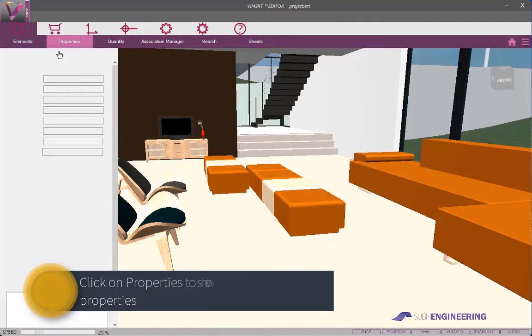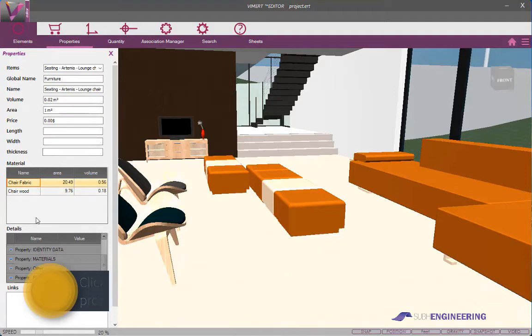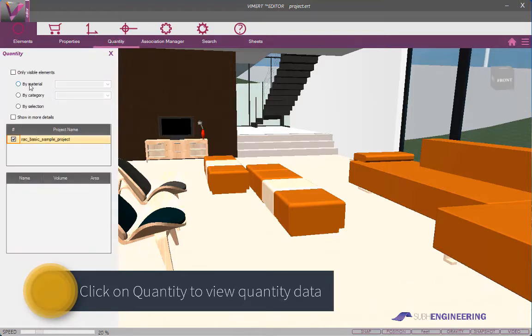The Properties tab shows elements' properties with generic material quantities. You can notice that the names of the element parameters are different than in Revit, which is suitable for a user who is unacquainted with Autodesk Revit.